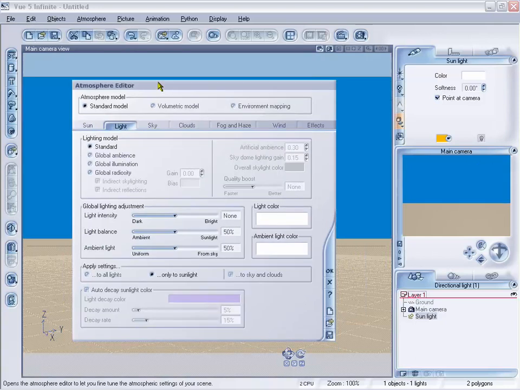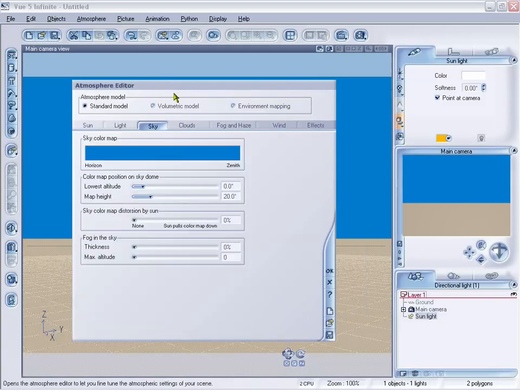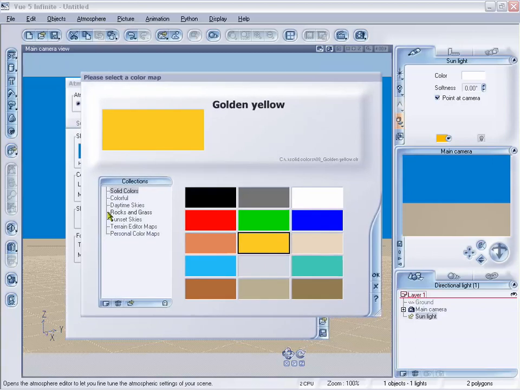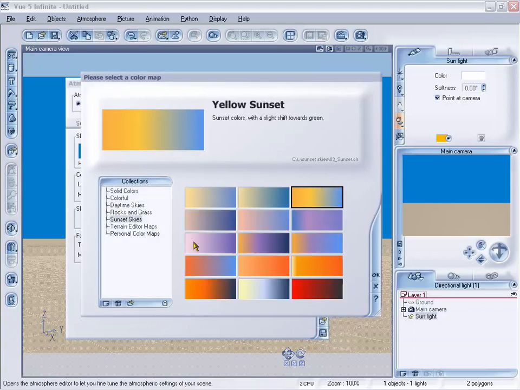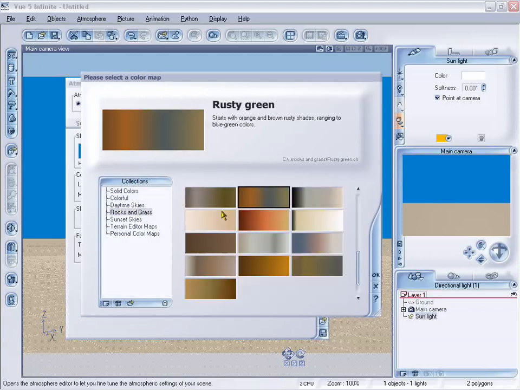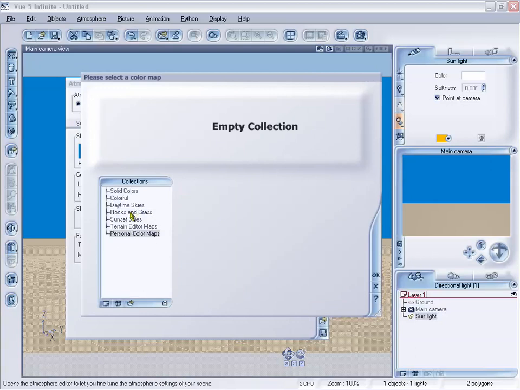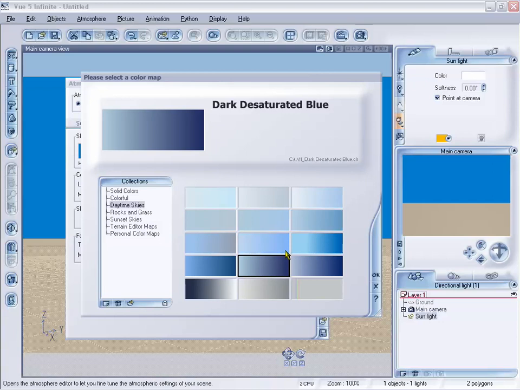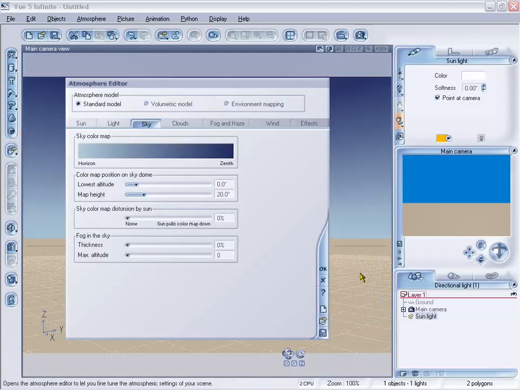If we go to our light options now, this is a little more advanced. This is going to get into radiosity and all that, and we're going to come back to that. So we're just going to skip to the sky. Now for a standard model, your sky is created by a gradient map or a solid color. If we double click on this color right here, we can go to daytime skies, sunset skies, or actually any of these will work for skies, but these are specifically for realistic looking skies. We can load any of these gradients in, dark, saturated, desaturated blue.